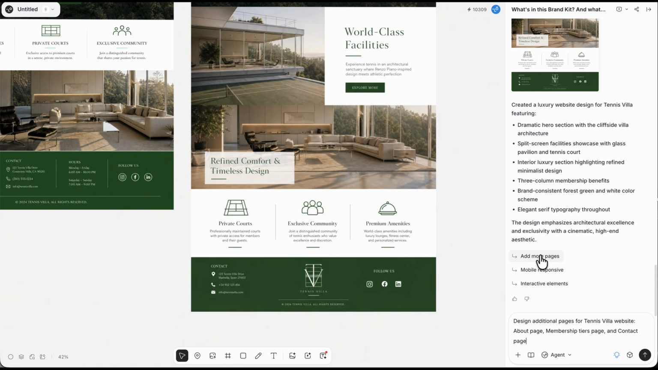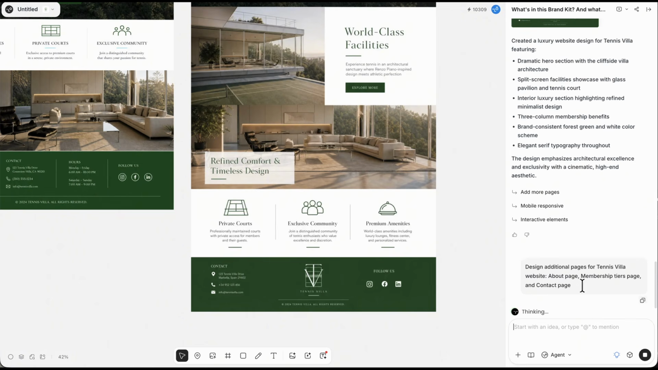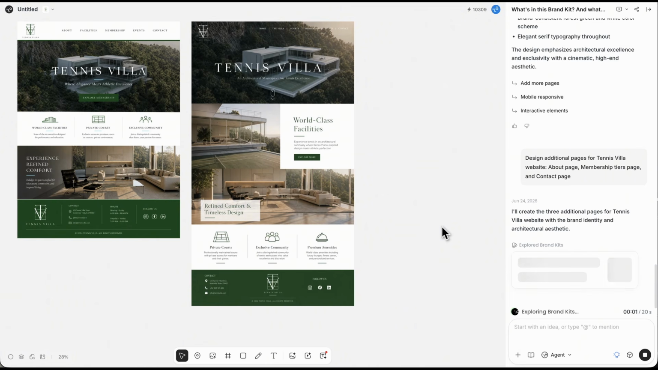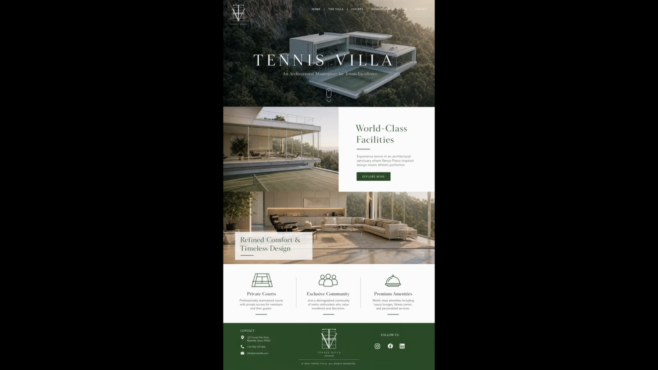From there, you can continue refining it or ask the AI to add more pages, such as an about page, gallery, floor plans, amenities, contact, or any other sections you need. Here's the completed website for the tennis villa.